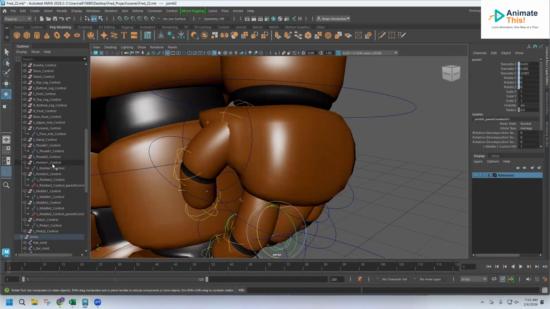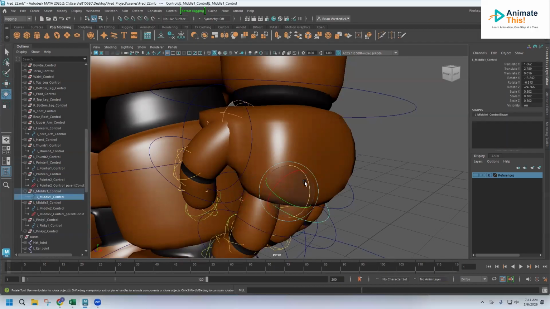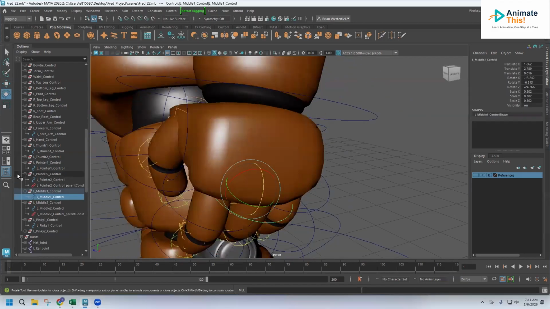Well, let me see if I can get pointer 1. Yep. And finally, middle. Yep. Okay, so they're all working. So now what we're going to do, I'm going to close all of the fingers. I'm going to close them all the way up so I can't see any of the blue controls for them. So I don't want to make a mistake here.